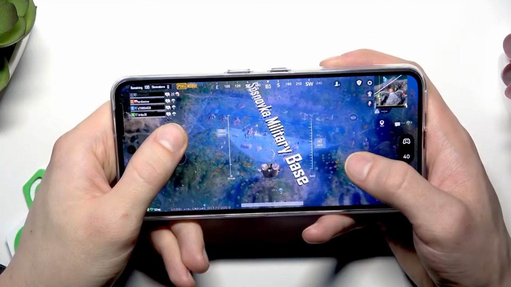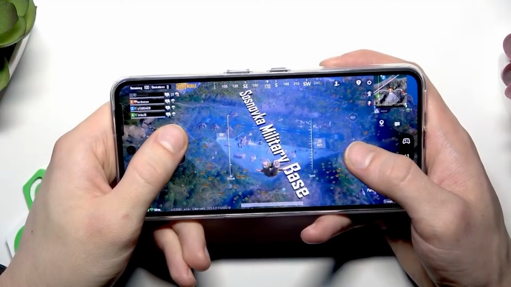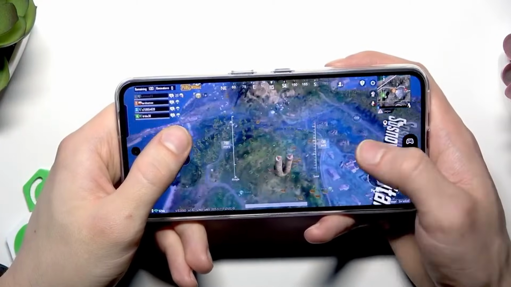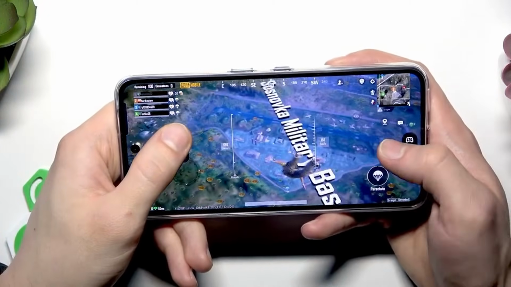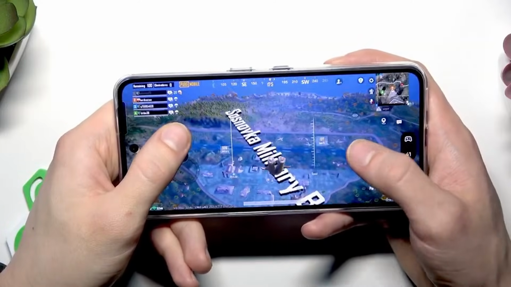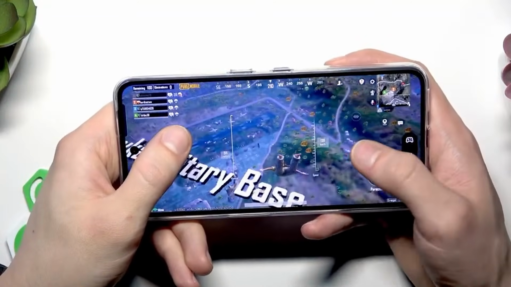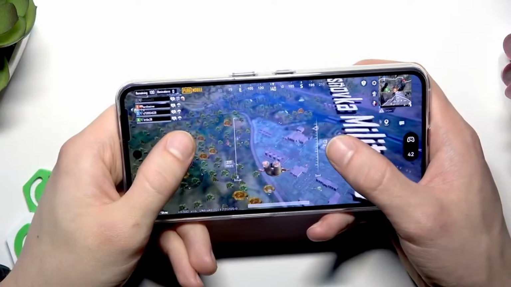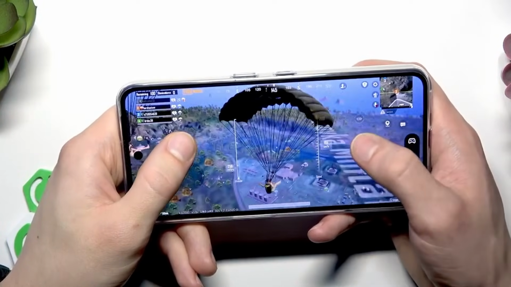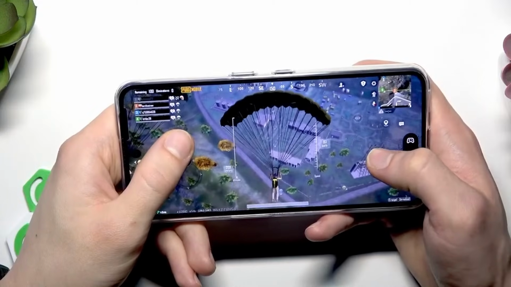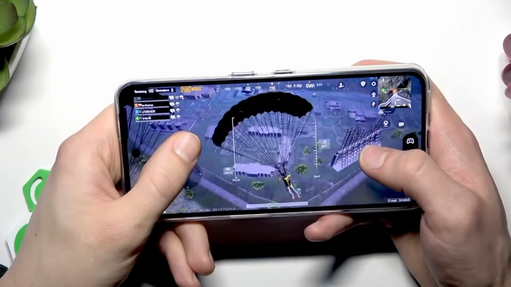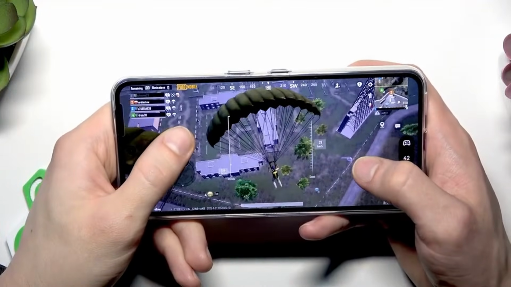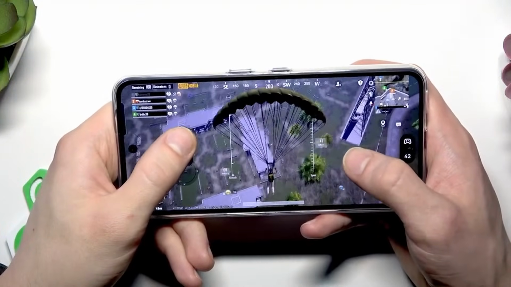Okay, we're almost there. As you can see, the FPS stays stable most of the time. We have like 41 FPS, and it's totally playable FPS in my opinion. So let's land at the top of the building. I'm not sure if I'm gonna make it actually, but let's try it.